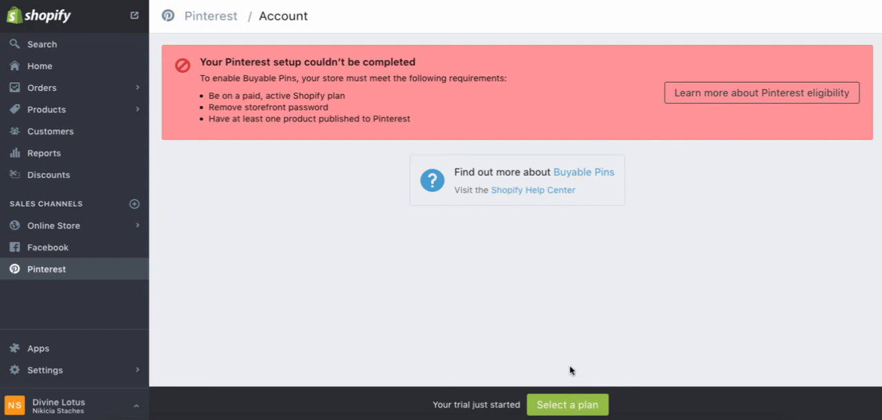Because I did not select a plan since this is a test store, you have to be on a Shopify paid plan, and you have to remove your storefront password, and you have to have at least one product to be published to Pinterest. So obvious things.